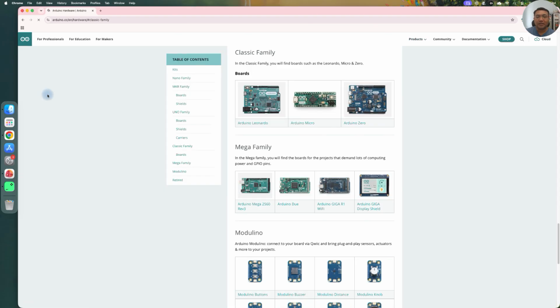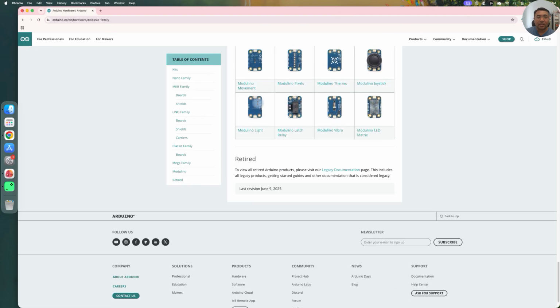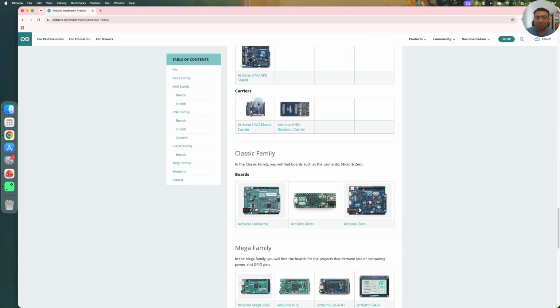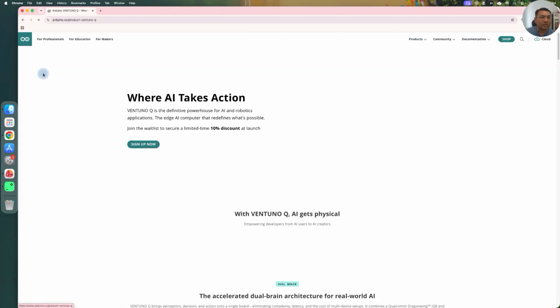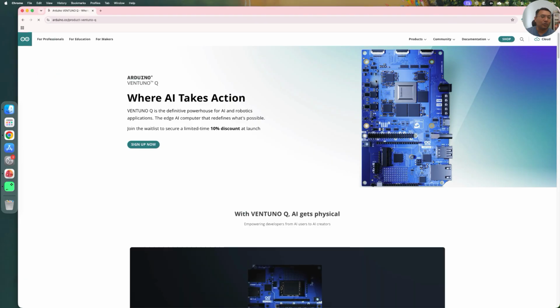Previously, we were limited by a very simple Arduino 8-bit board. You can see them all over here as well, even today. But if you want to go and explore the newer product line, just go over here and you will see all the different new boards. So this is a new board and there are a lot of such boards.